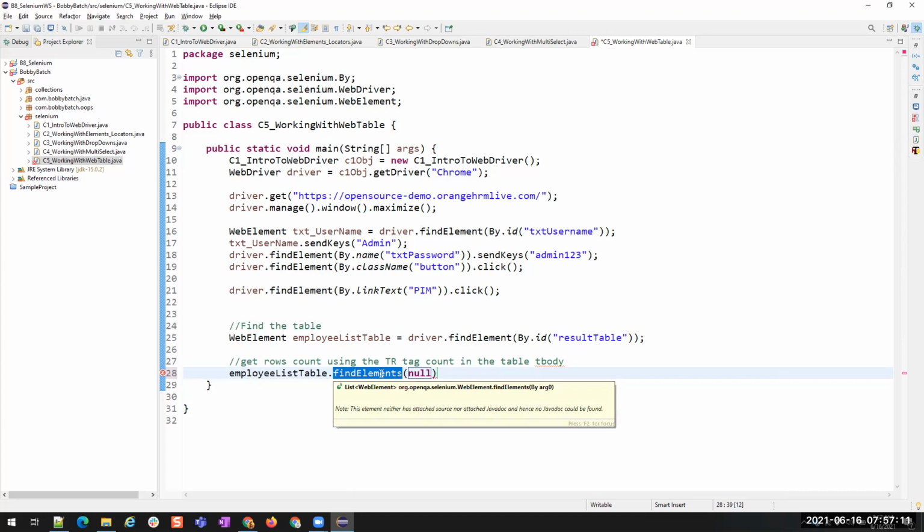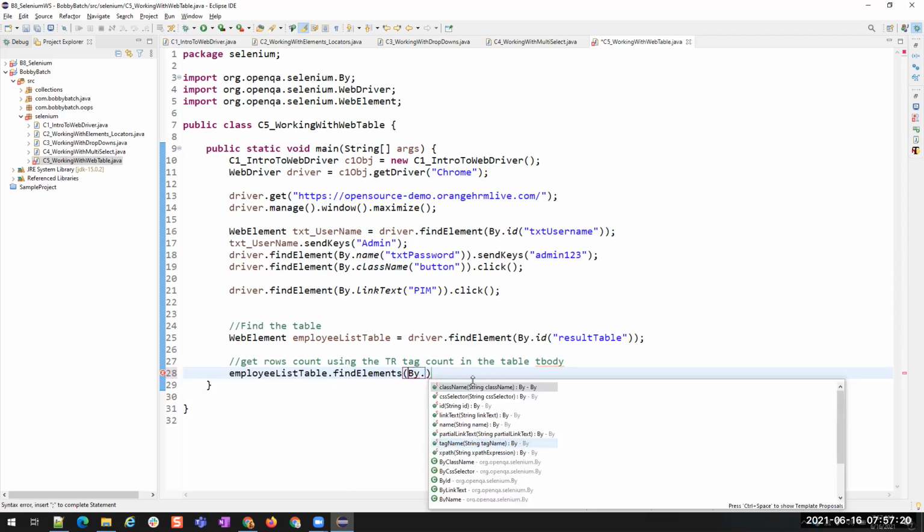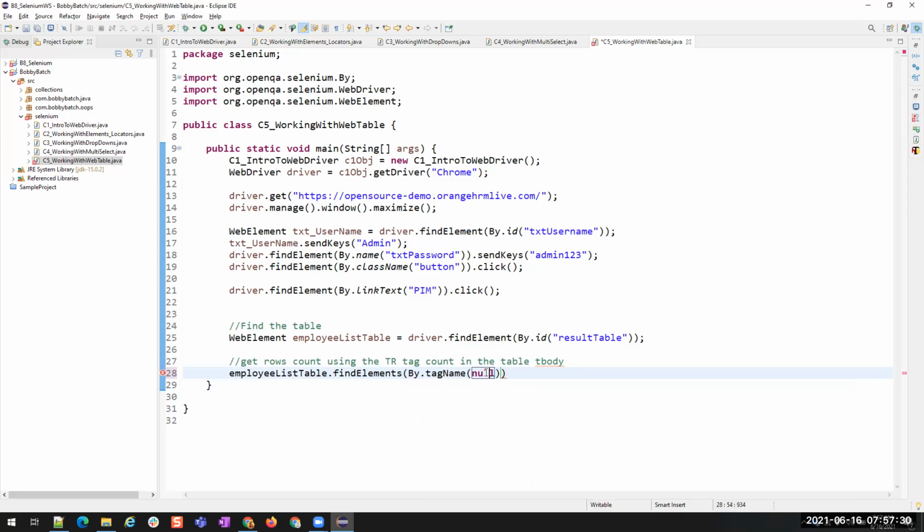So we want to find multiple elements. Now, how do we want to find them? Here comes the new thing. We are done with class name, ID, link text, name, and partial link text. Now we are pending with tag name. So here I'm going to use the tag name. What is the tag name? The tag name is TR. So now this is going to return all the TRs.